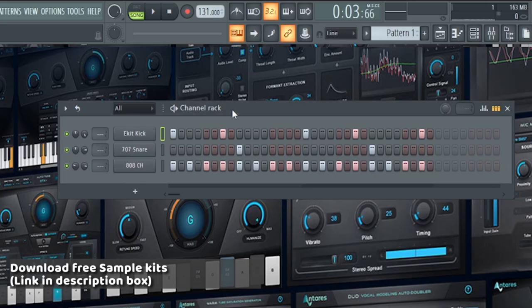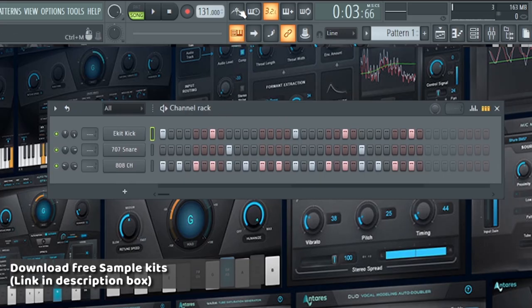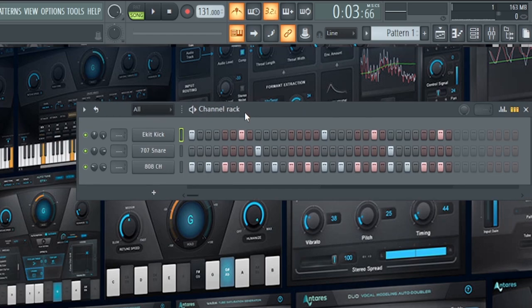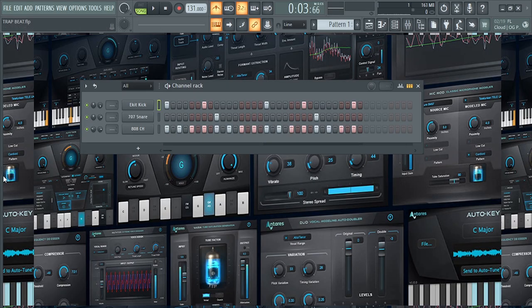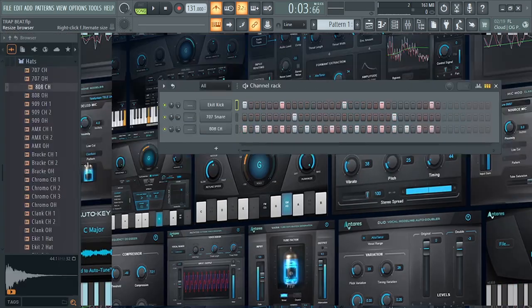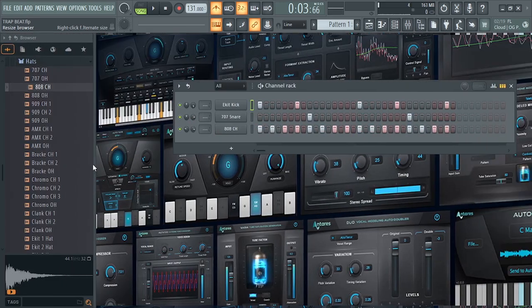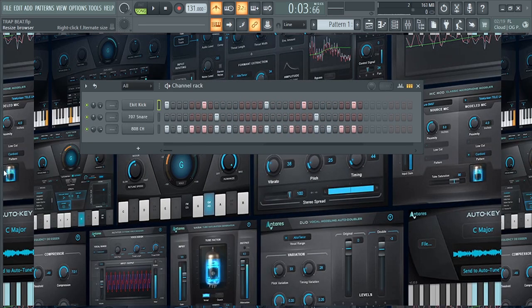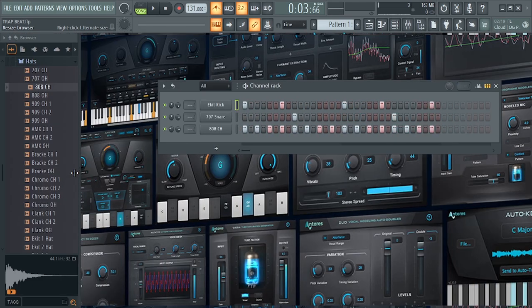Now guys, let's come to this section and I will bring back the channel rack. All right, so if you are making beats, you can actually turn on this metronome to help you time. All right, so you can drag it here to bring the browser. All you have to do is to bring your mouse cursor here and drag it back.